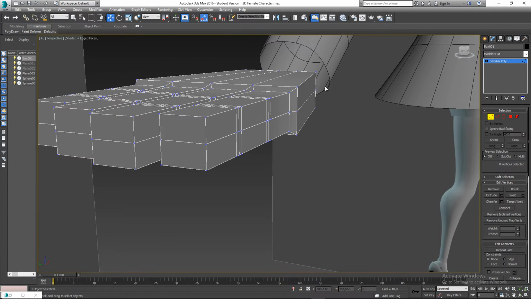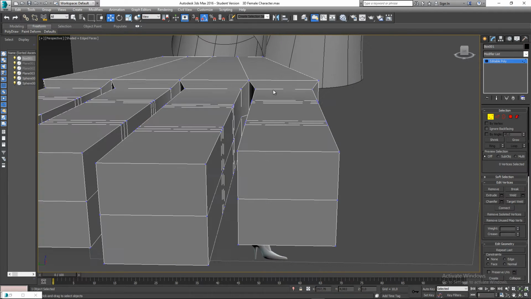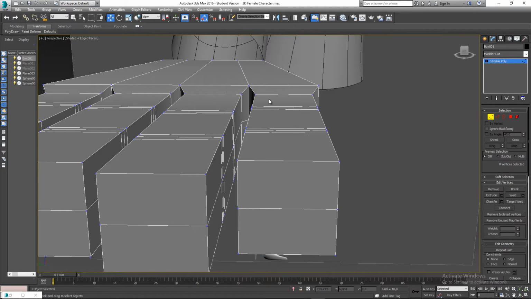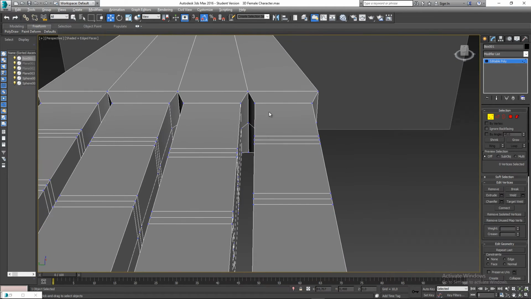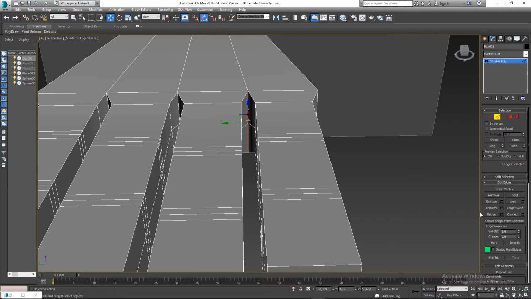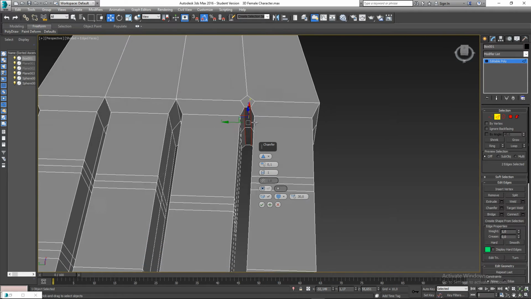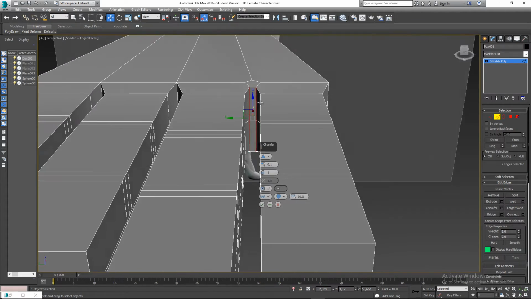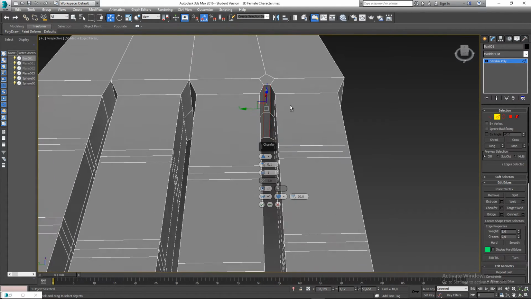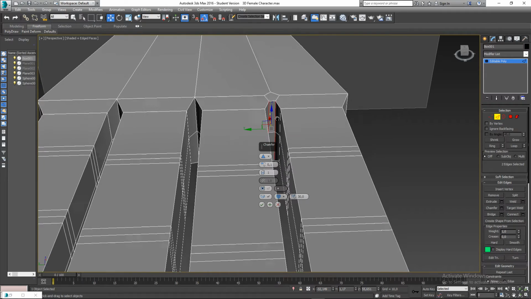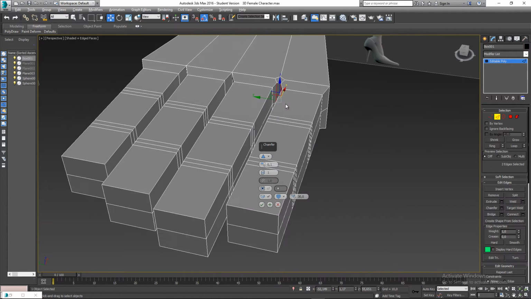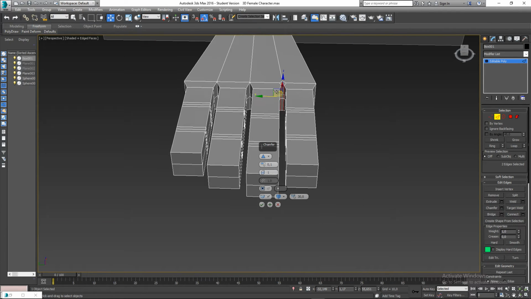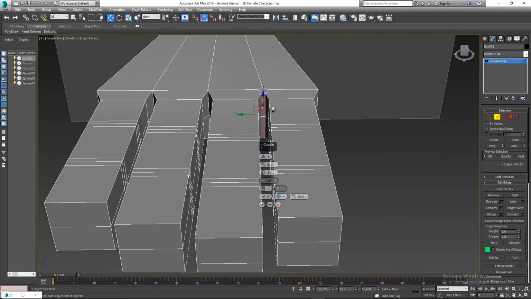My inset amount, I wanted to actually make that a little bit more. And what I actually wanted to do, I wanted to go to edge mode with that edge selected, and actually wanted to chamfer that edge. Okay, yeah. So what I actually wanted to do is chamfer the edges before I actually extruded them out. So yeah, sorry about that.